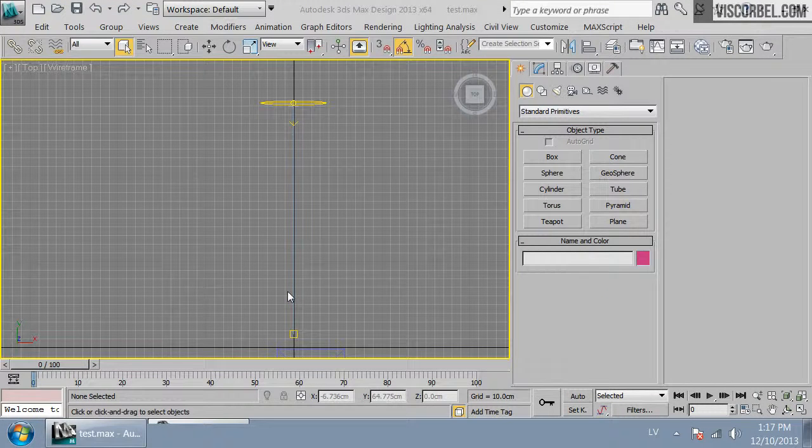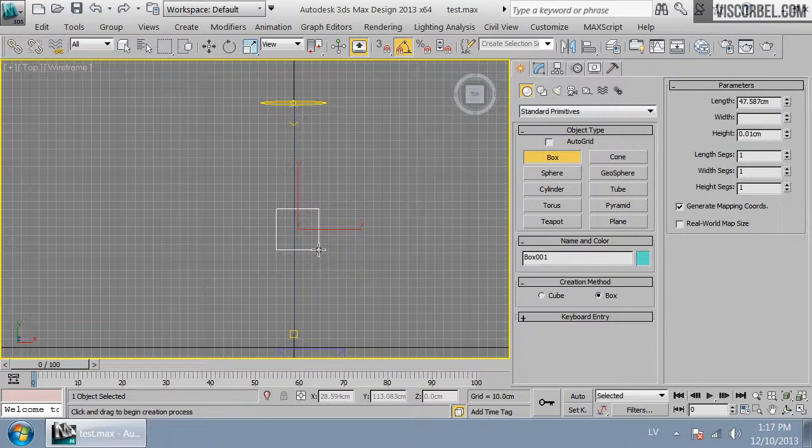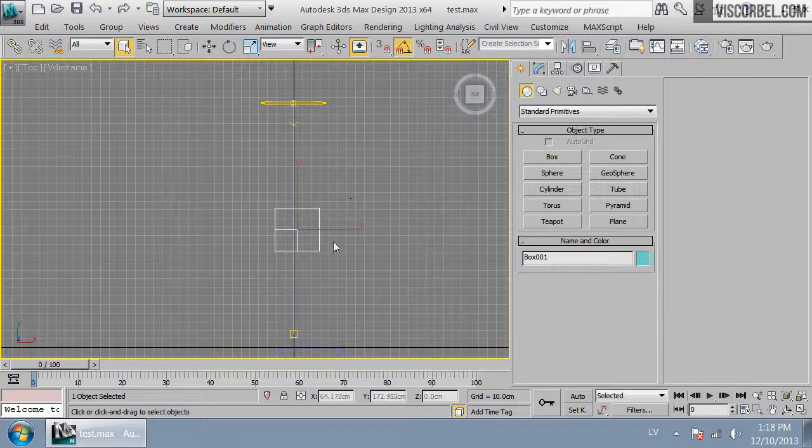So now we want to connect the rotation of the sun with the rotation of the gradient maps. And to do that we need a helper object. It doesn't matter what you use, I'm just going to use a simple box here. Let's increase the segments so we can see better.